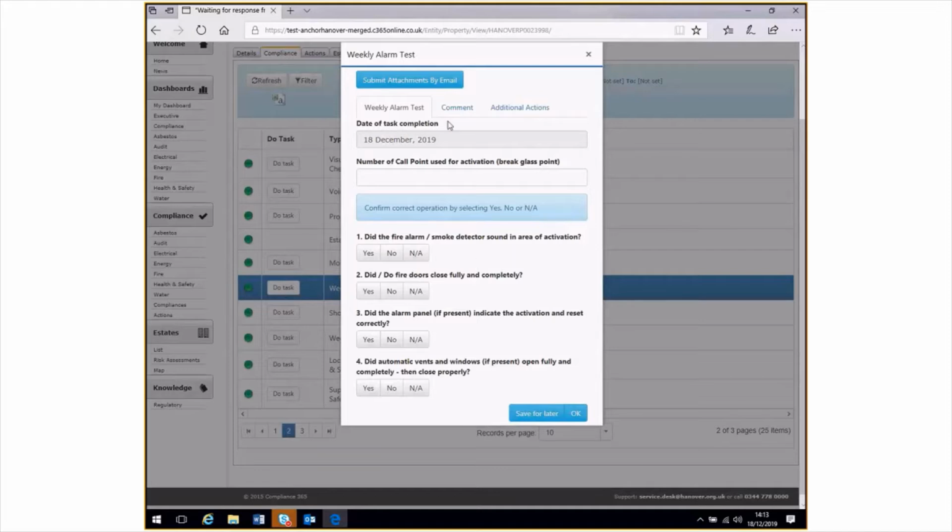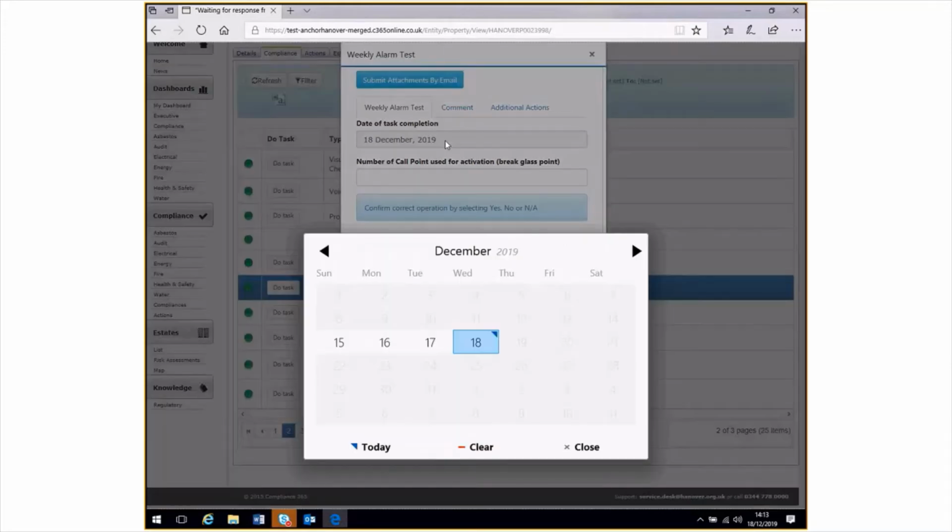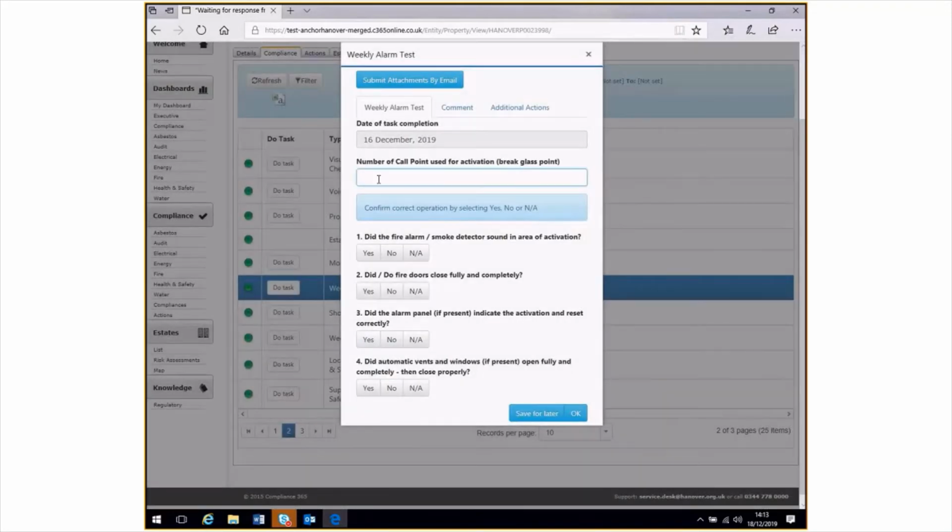Much of the functionality in this window is similar across other compliance tasks. At the top of the window, there is an option to submit attachments by email. This is shown in a separate video. The date of completion will automatically default to today's date. If you need to change this date, then you can click on the date box and select a date that is up to 3 days before today's date. For example, if you'd completed the task on a Friday but not had the opportunity to log the task until Monday. Enter the number of the call points used to activate the fire alarm in the field provided.